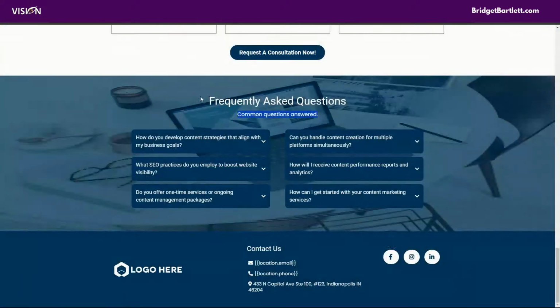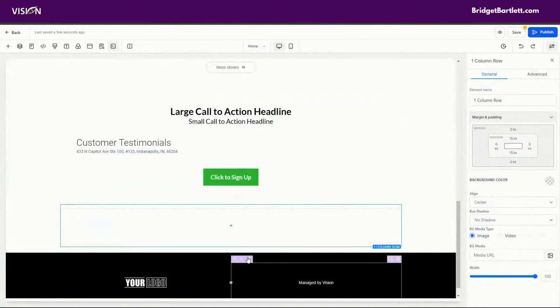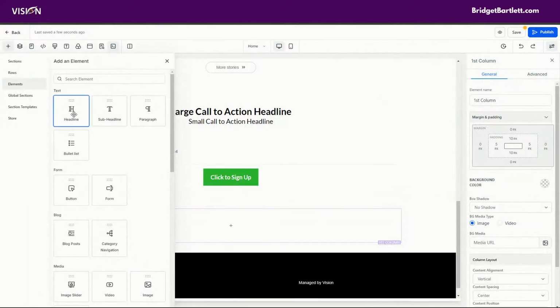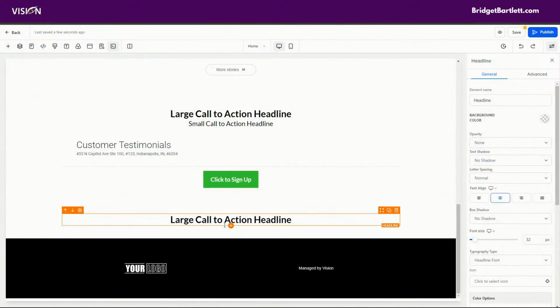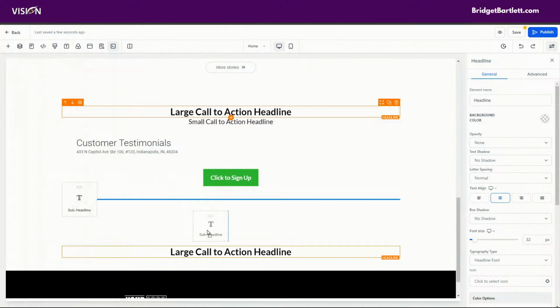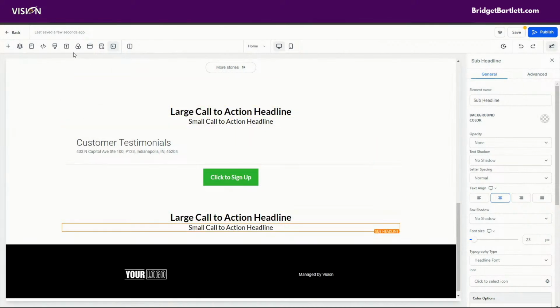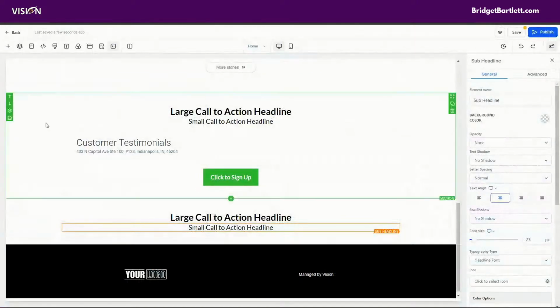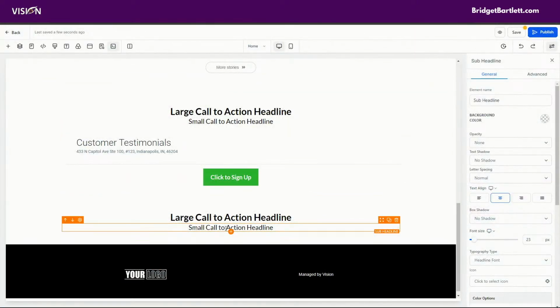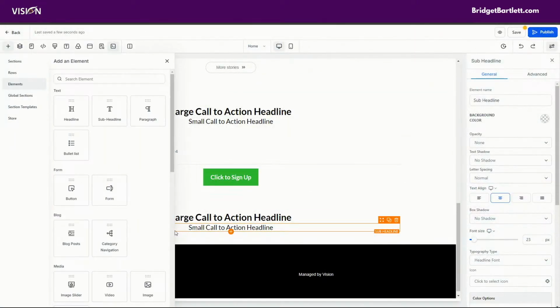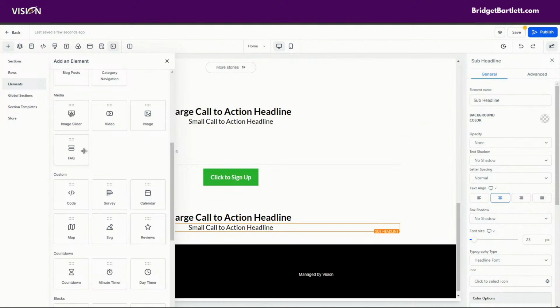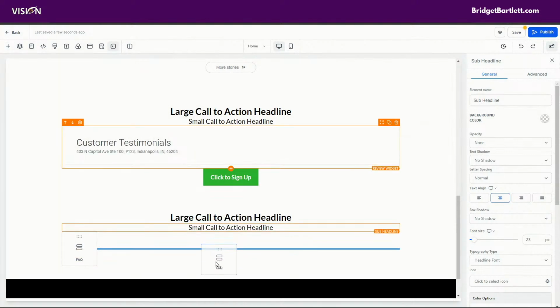So we have frequently asked questions. So I'm going to drag in some text here. Let's just choose a headline text. And let's click the button underneath it and choose subheadline text. And then now we can go back here to the FAQ section. So let's go to add the plus sign. And let's go down to where we see FAQ, and then we can drag that in.